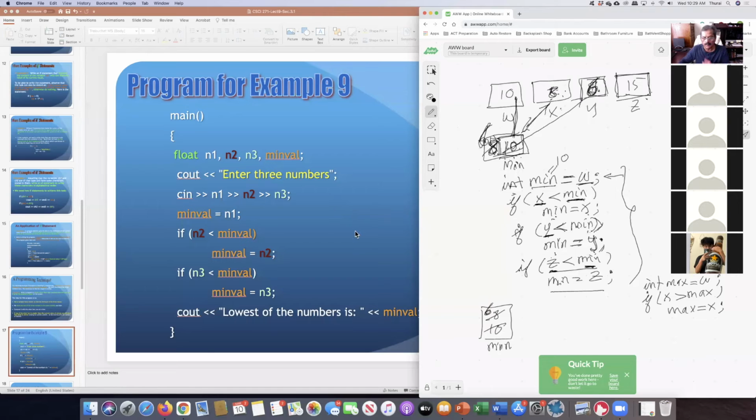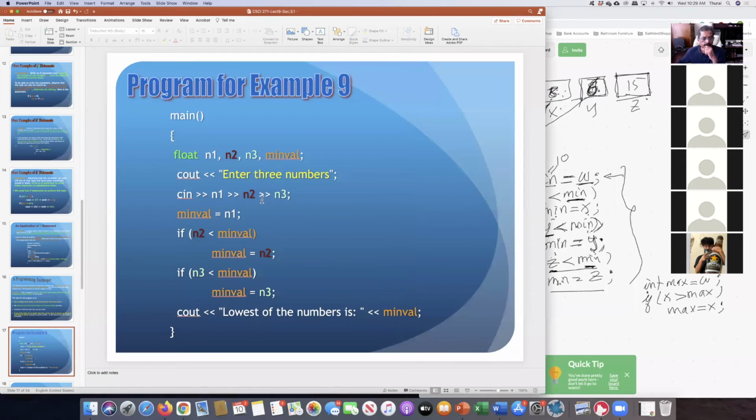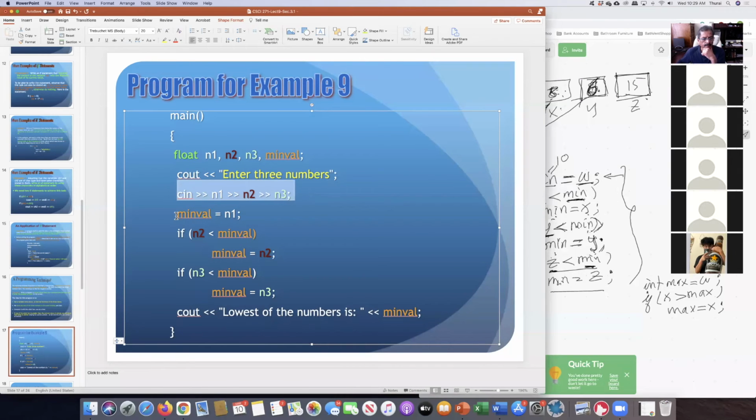So here is the program. I already went over that. This program is an answer to the question that says, write a program to get 3 numbers from user and then to find the minimum of those and write it on the screen. So I need to ask the user to enter 3 numbers, read them into N1, N2, N3. Then minval is getting a copy of N1. Any one of those you can copy, and then you have to compare to the others.